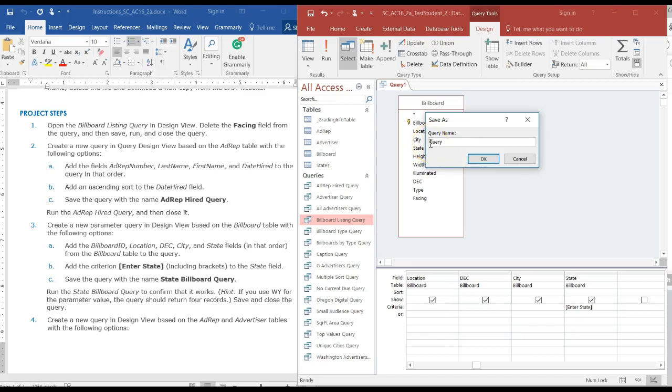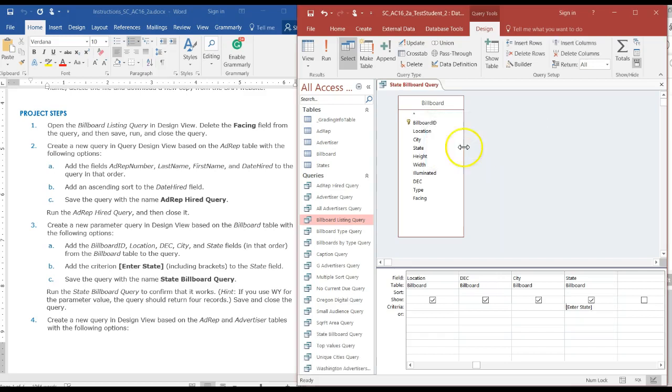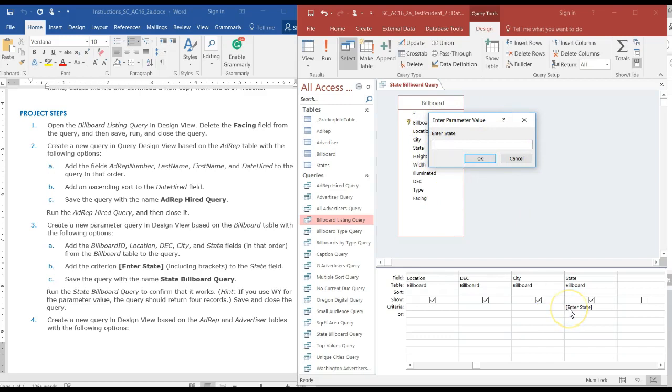Right, so let us save this one as state billboard query and run it. Look at that. So we get this window, right? So that's expected. That's how it's supposed to be when we have a parameter query, right?